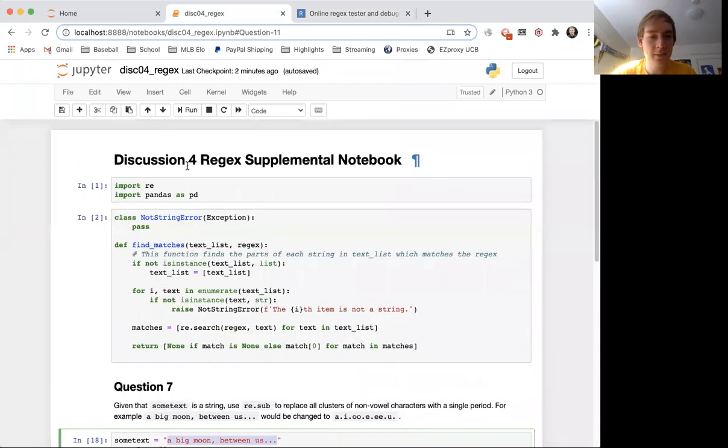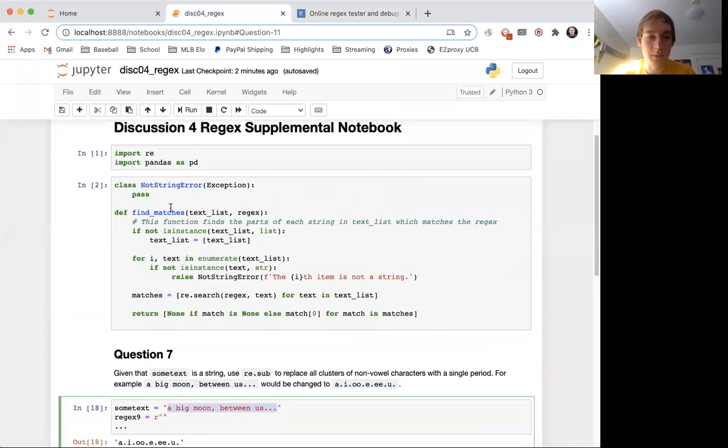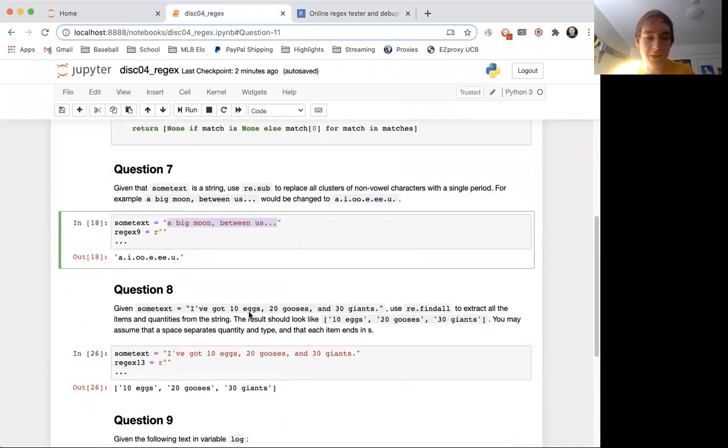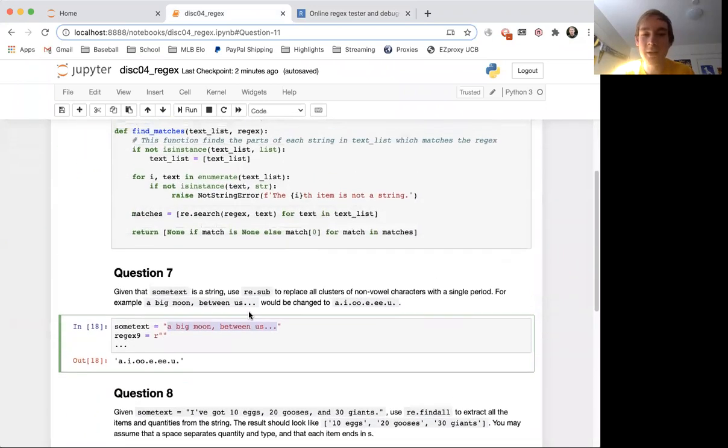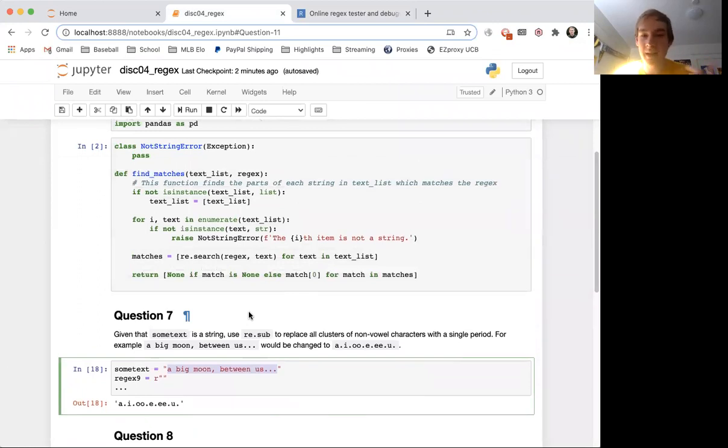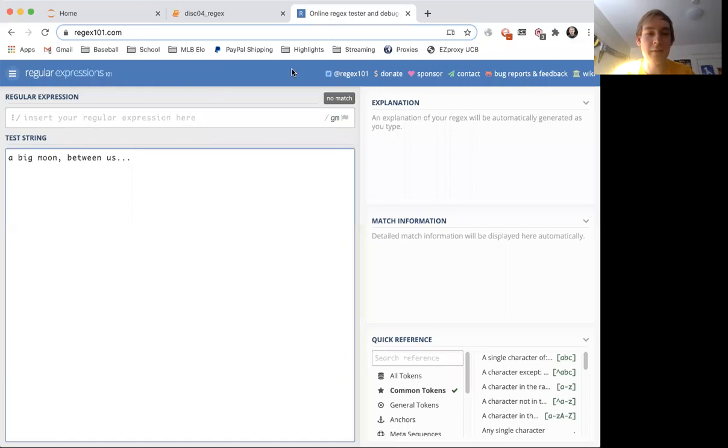So here I'll be using a notebook that Kunal, one of the other TAs, has made. And I just got rid of all the other questions that I'm not going to be making videos for. But this will make things easier to check whether or not things work. And then I also have regex 101 pulled up here. Both the notebook and regex 101 are great tools for working with regex.